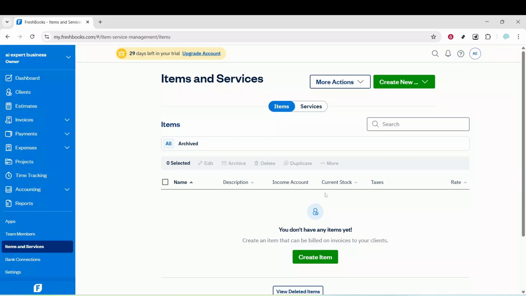I'm going to teach you how to add items and services and get them ready for your invoices. By the end, you'll have a clean, reusable catalog that speeds up your invoicing and keeps your records consistent.